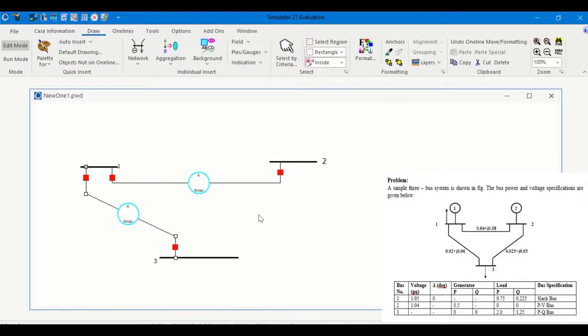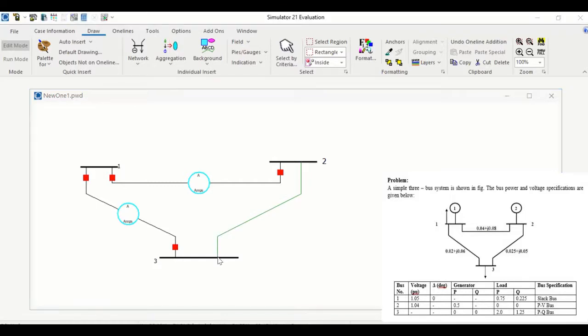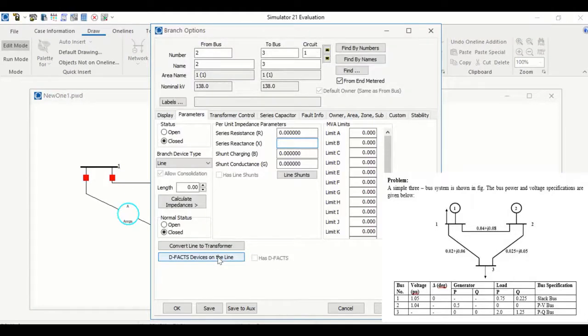And now draw the next transmission line. Go to network, transmission line, click on bus 2 and then drag and click on bus 3. So we have the transmission line between bus 2 and bus 3 now. Resistance in the problem is given as 0.025 and reactance is 0.05. So enter the value, click OK.